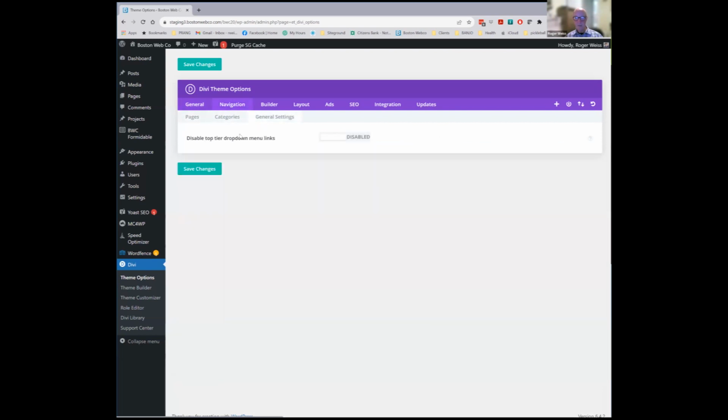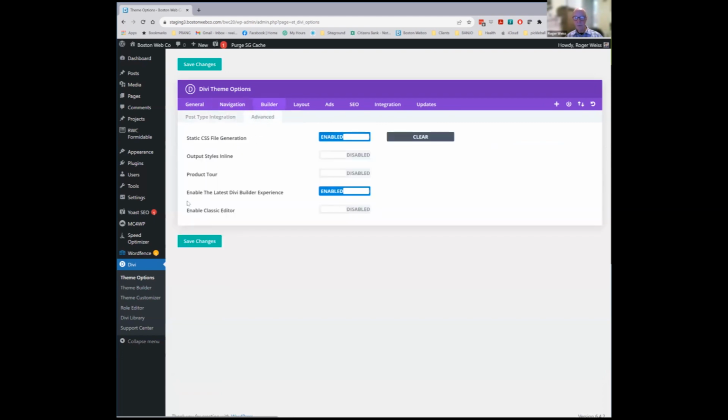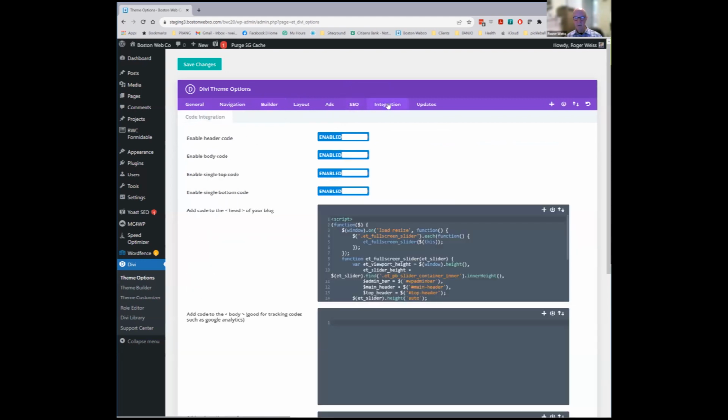Now, Navigation, general, nothing much you have to do here. Builder, nothing much you have to do there. Sometimes if things look weird, you have to go under Builder, Advanced, and clear the cache. Just something FYI if you want to know about that. Layout, don't worry about it. SEO, we've got that covered.